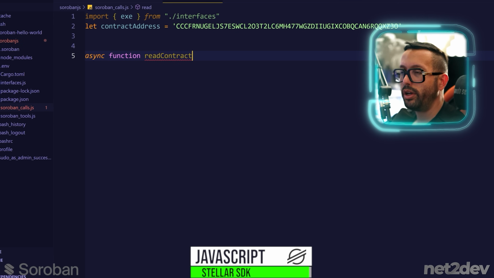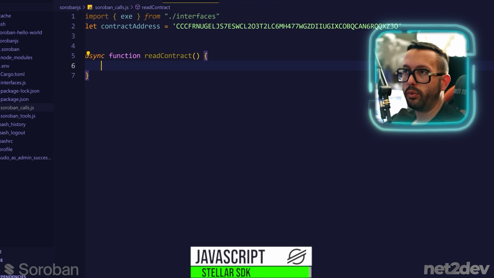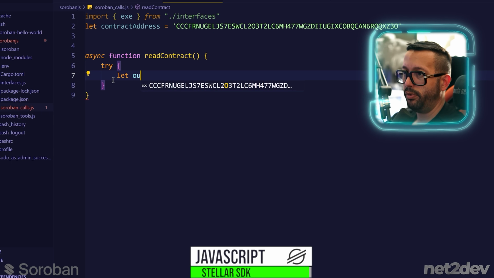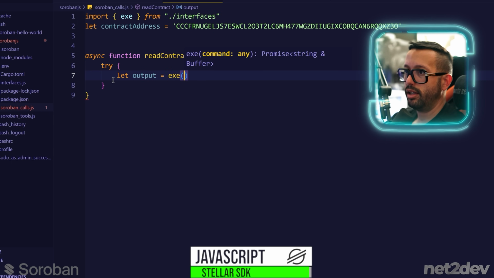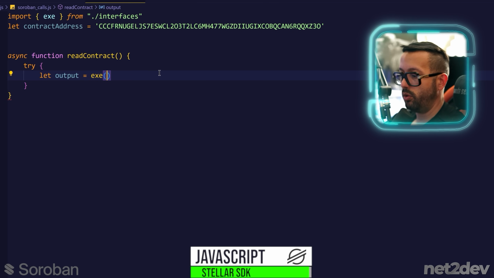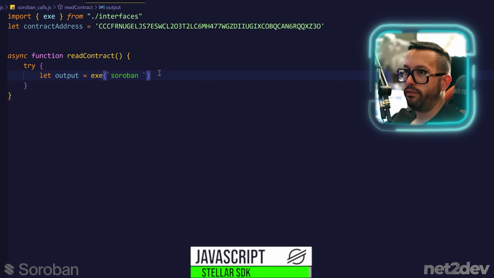This is one way of doing it. This doesn't mean that it is the only way. We are also going to be interacting natively with the Stellar SDK. So readContract, for now, we're going to do this. We're going to say try, and now inside try, we are going to execute that exec once again, but I want to obtain the output and store it. Okay, so I'm going to say output, and now we're going to say exec, and we can pass the command. Okay, so the command to interact with a contract is going to be soroban invoke.